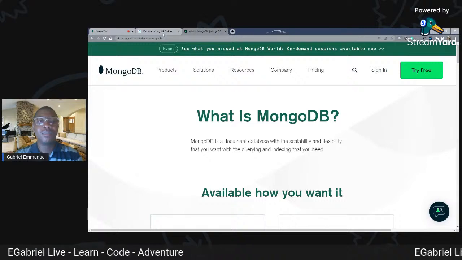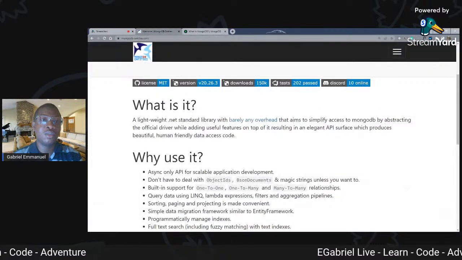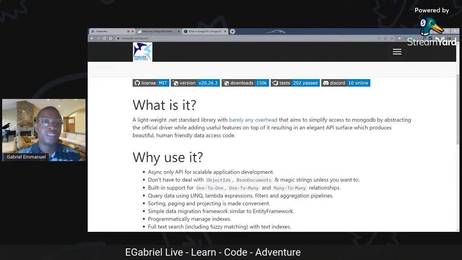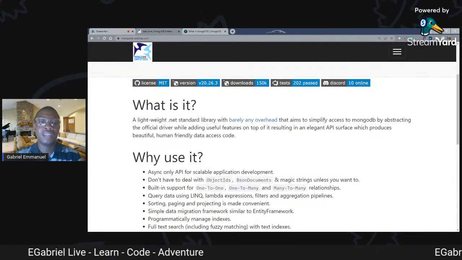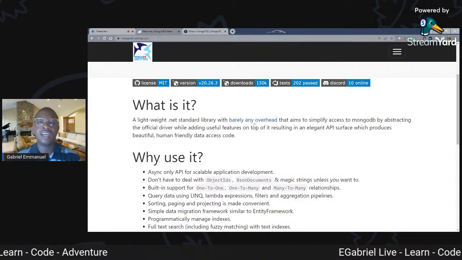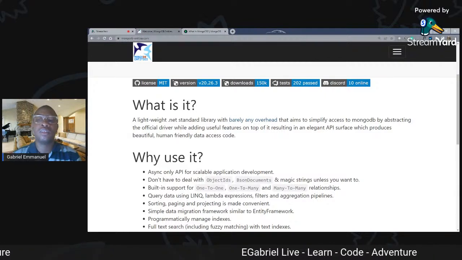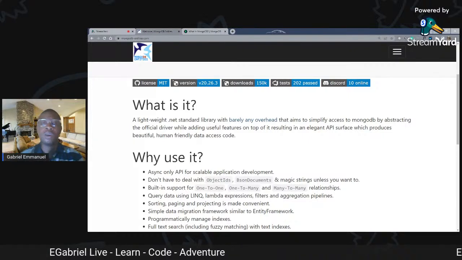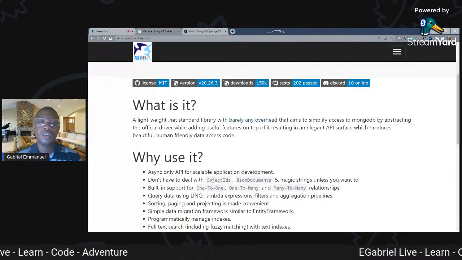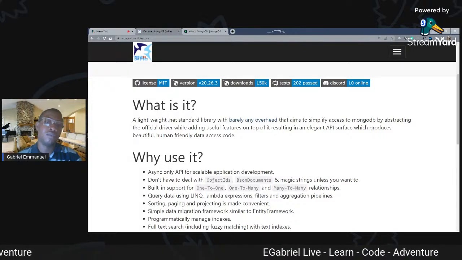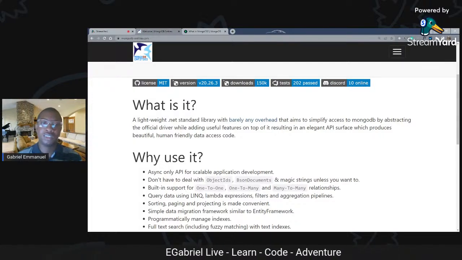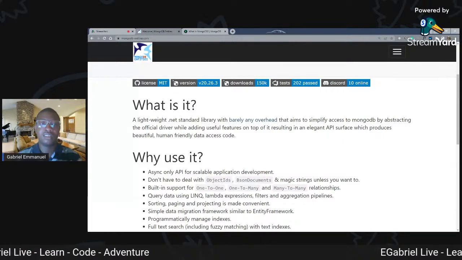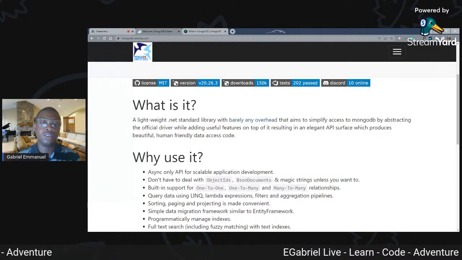And then MongoDB Entities. What is MongoDB Entities? If you go to mongodb-entities.com, it says it's a lightweight .NET standard library with barely any overhead that aims to simplify access to MongoDB by abstracting the official driver, just like I said. Normally, if you were going to use MongoDB, you would need to install the MongoDB driver. But in this case, you would not need that because it's already abstracted in this class library. All we need is this class library, MongoDB Entities, and then we're good to go.